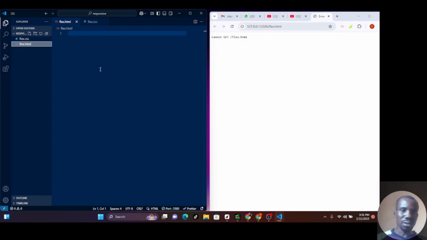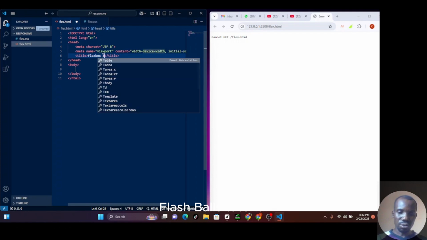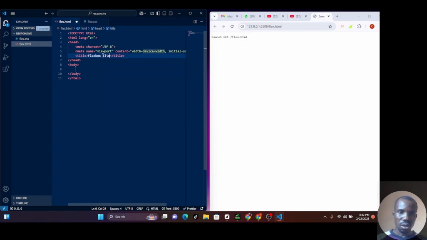The exclamation mark. Click on it first. So shift key, press 1. So we've got an HTML skeleton. Then you come over here and change the title. The title will be Flexbox tutorial. Flexbox tutorial. And let's link our CSS with our HTML.